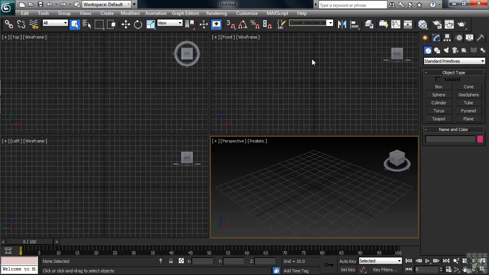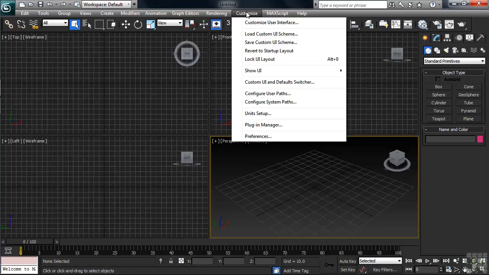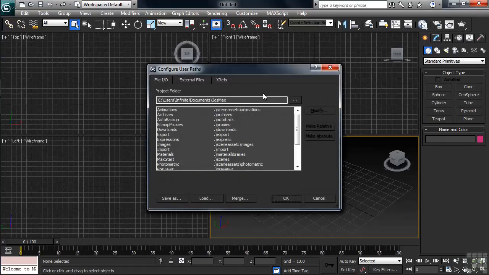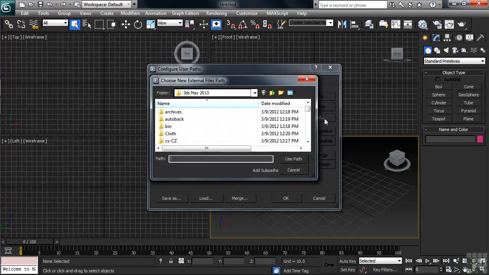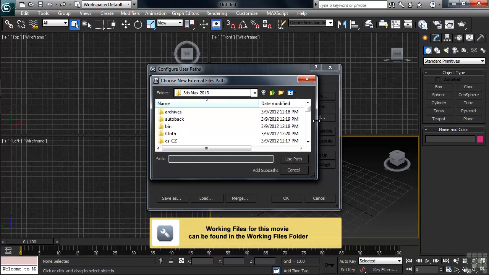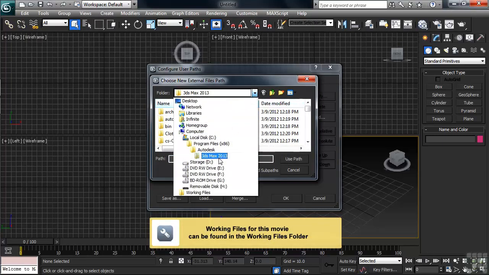We'll go to the Customize pull-down menu, and we'll choose Configure User Paths. At the top of the dialog on the left-hand side, click on the External Files tab. Then, over on the right, we'll click on the Add button. From here, you'll now want to navigate over to where you've placed your working files. I've got mine on my desktop, so I'll navigate to that location.